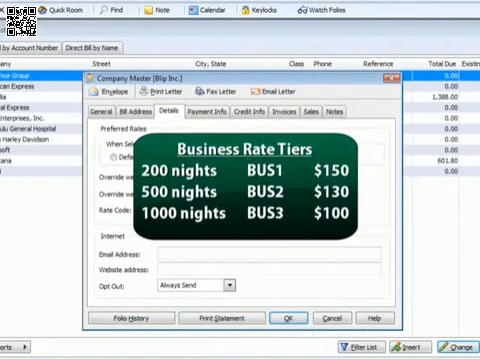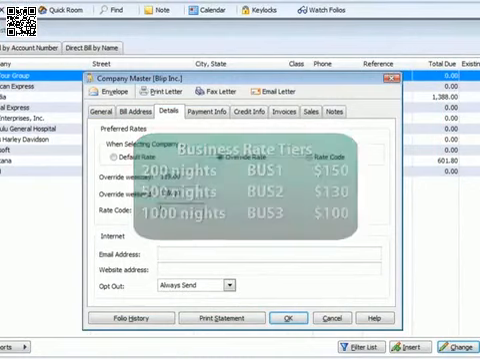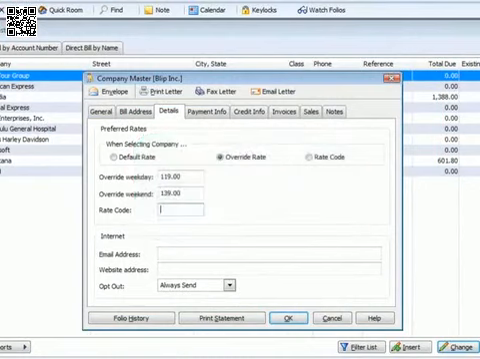Using a rate code also allows you to establish different rates for different room types, so a direct bill account is not staying in the penthouse for $100. Once the rate codes are established, select Rate Type and enter the rate code in the Rate Type field. For my example, I will enter a Business 2 rate code for the company.